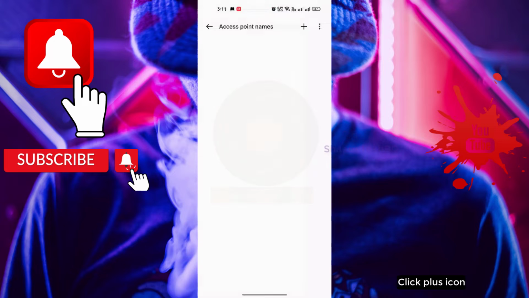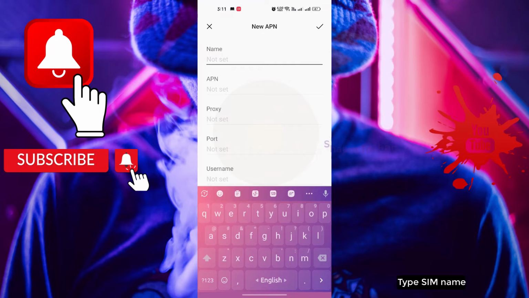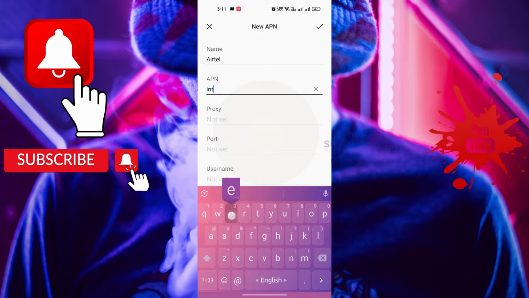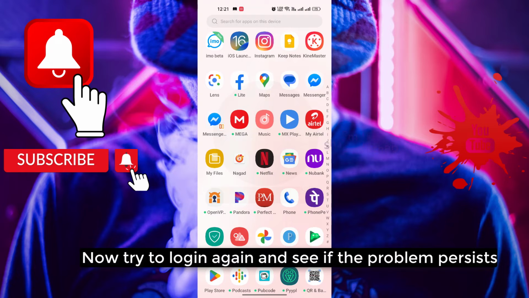Click plus icon. Type SIM name. Then type APN Internet. Click Save. Now try to log in again and see if the problem persists.